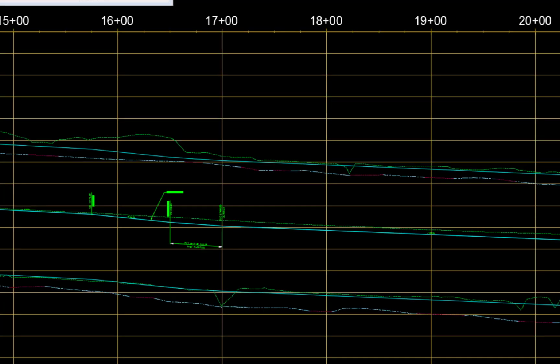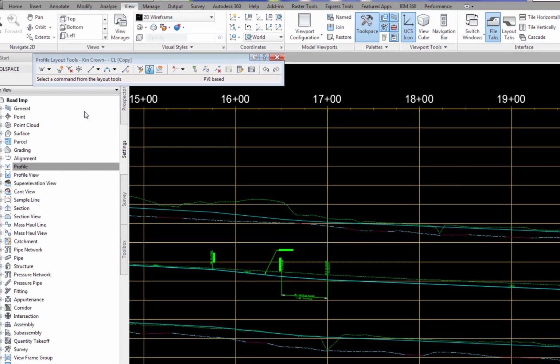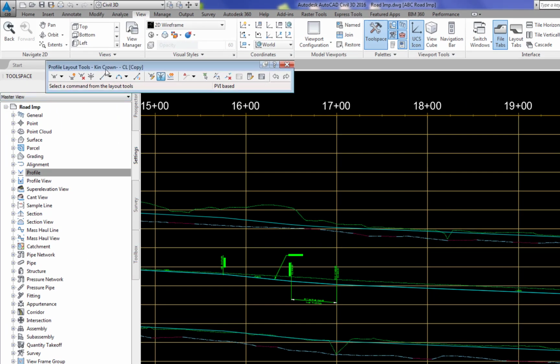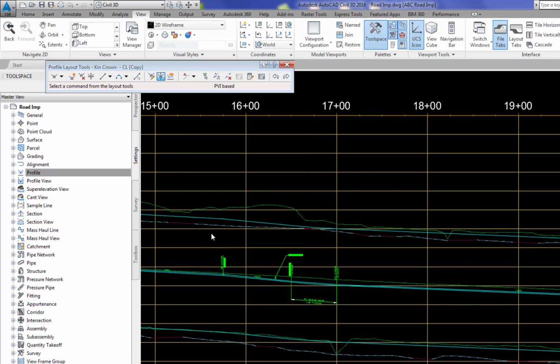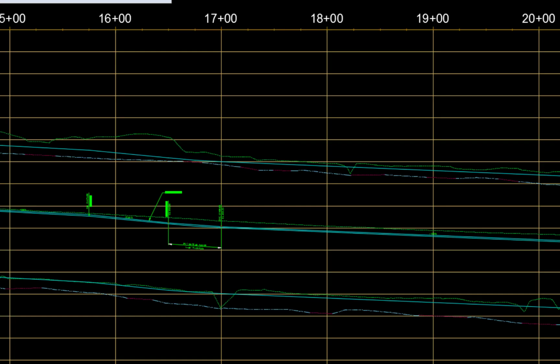Adjust the elevation of the ETW profile for the road cross slope. In Profile Tools, the name should indicate a copy of the Kin Crown centerline. Pick the Raise/Lower icon. Elevation change, enter -0.28, for the drop in elevation for the normal ETW offset distance of 14 feet at a 2.0% cross slope. PVI range all, OK. The left ETW profile is displayed in all three profile views.